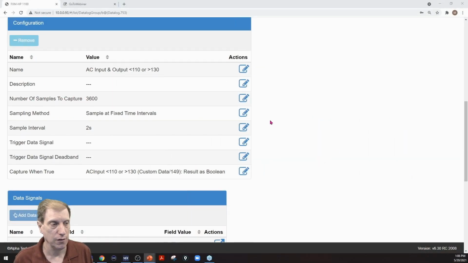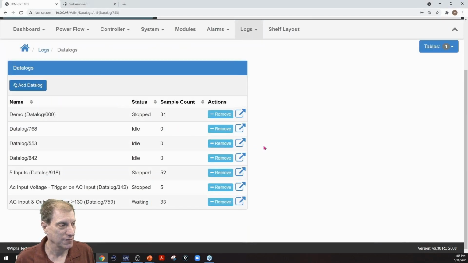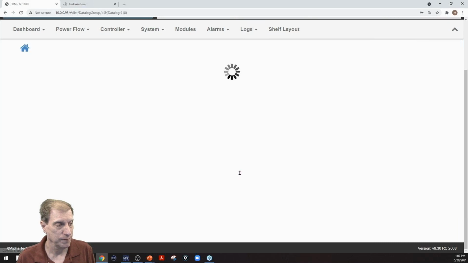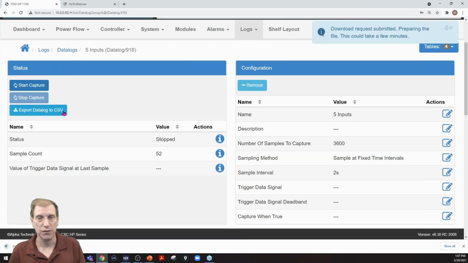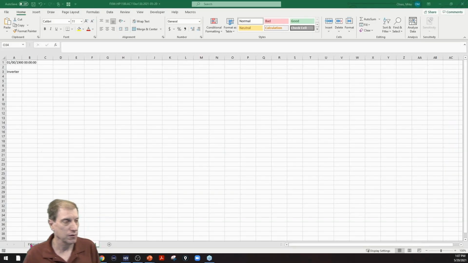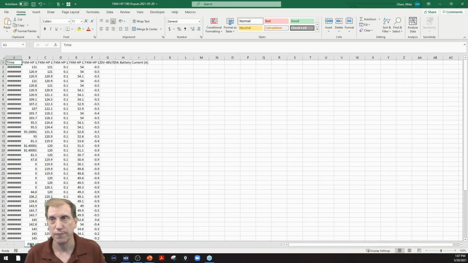All right, so here we go. We've got a lot of data logs here, right? So let's take a look at our first one, the 5 inputs. Okay, we've already got data there, and we can export it to CSV file. So I'm going to click that, and it very quickly downloaded it. All right, so let's open it up. Here we go. Here's our data. Let me zoom in on that so you can see that better.